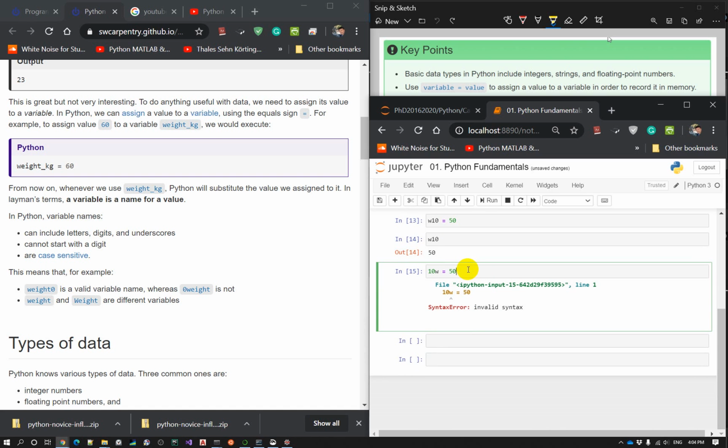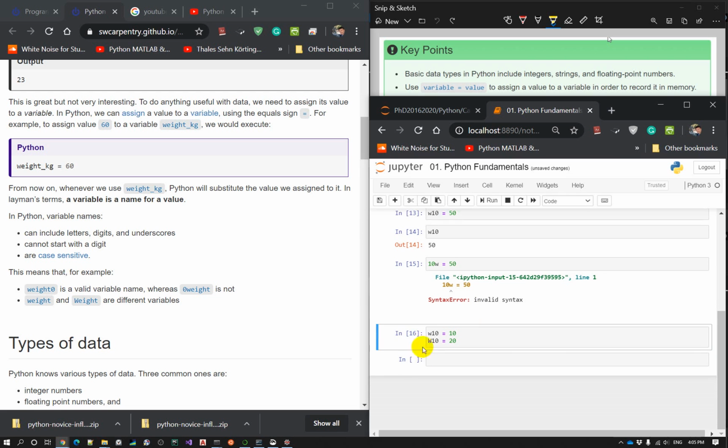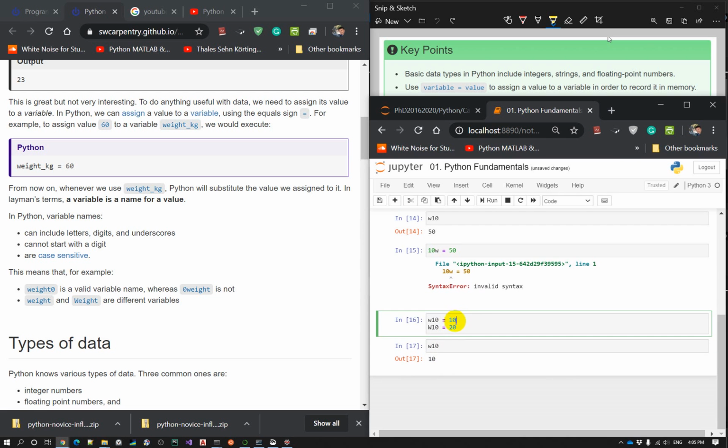Variable names in Python are also case sensitive. So if you type in w10 is 10 and capital W10 is 20, you run it. When you call w10, it's going to return 10, but when you call capital W10, it's going to return 20. So it is case sensitive.